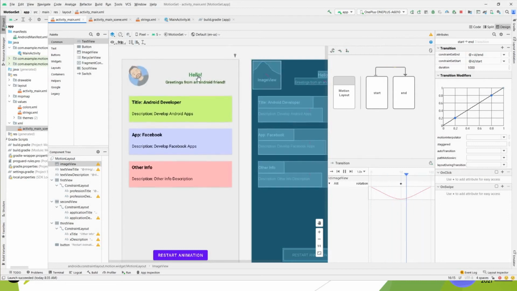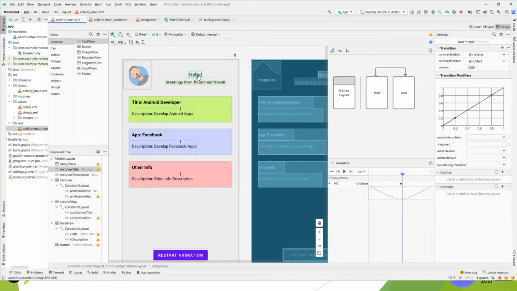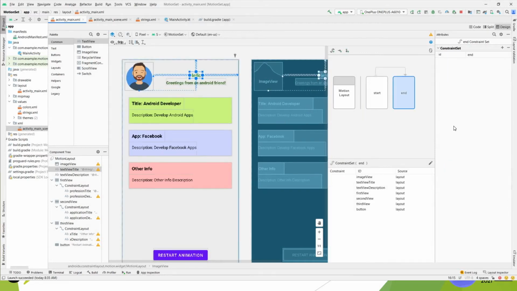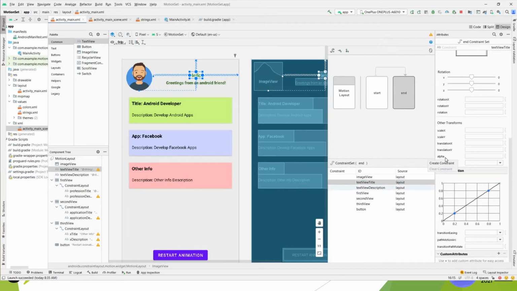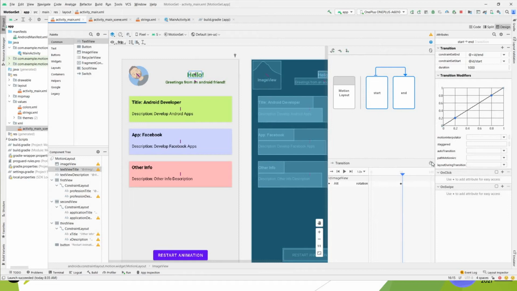Okay, now let's add some more transition. Let me stop this. So let's say we want the hello world at the end to double its size. We'll add a constraint set for text view title, add constraint set, create constraint, and we'll go here and add scale x to 1.5 and scale y to 1.5. So basically we want it to be bigger than what it is, and we want to add again a transition.